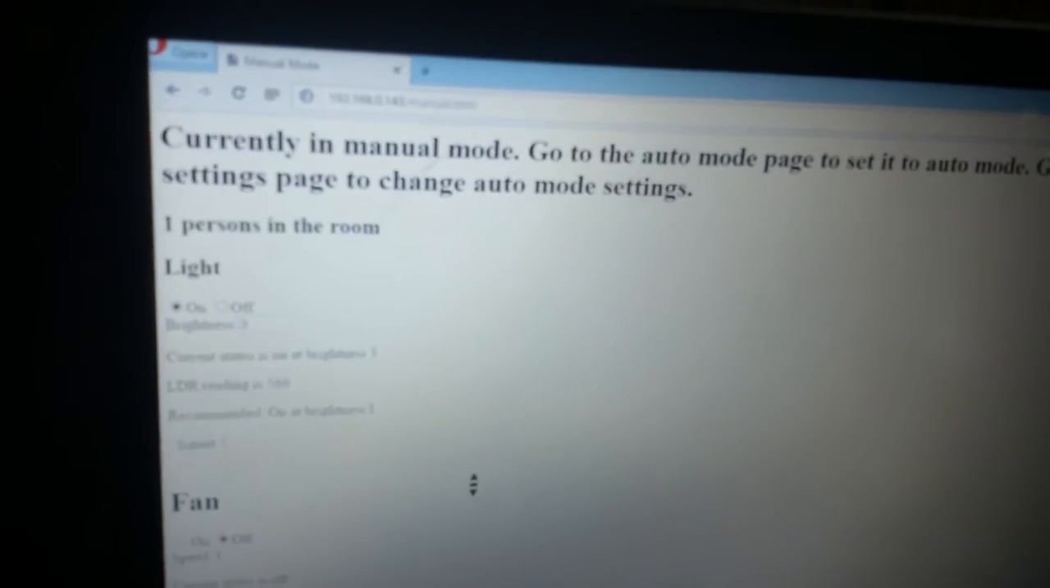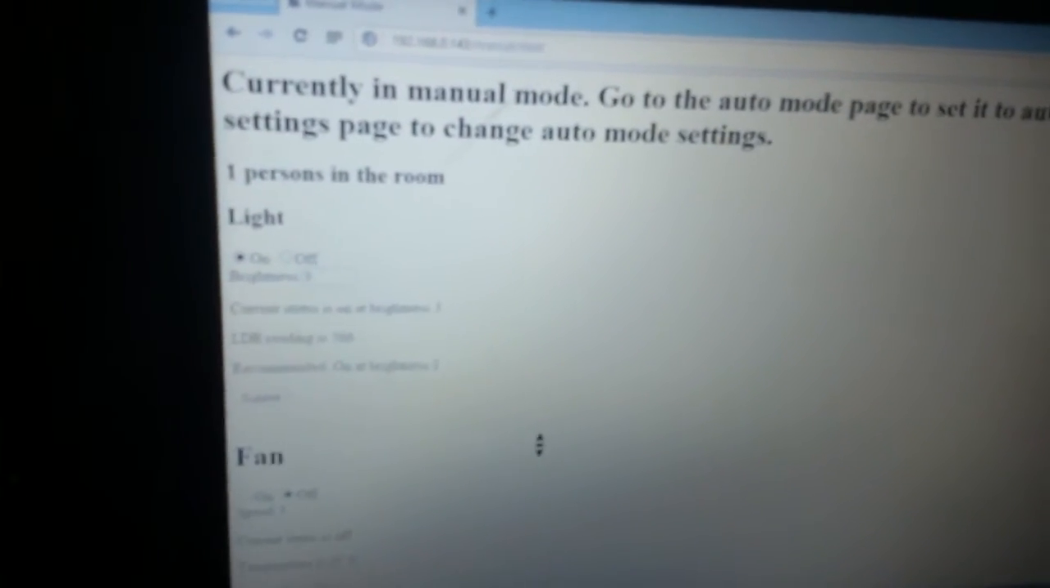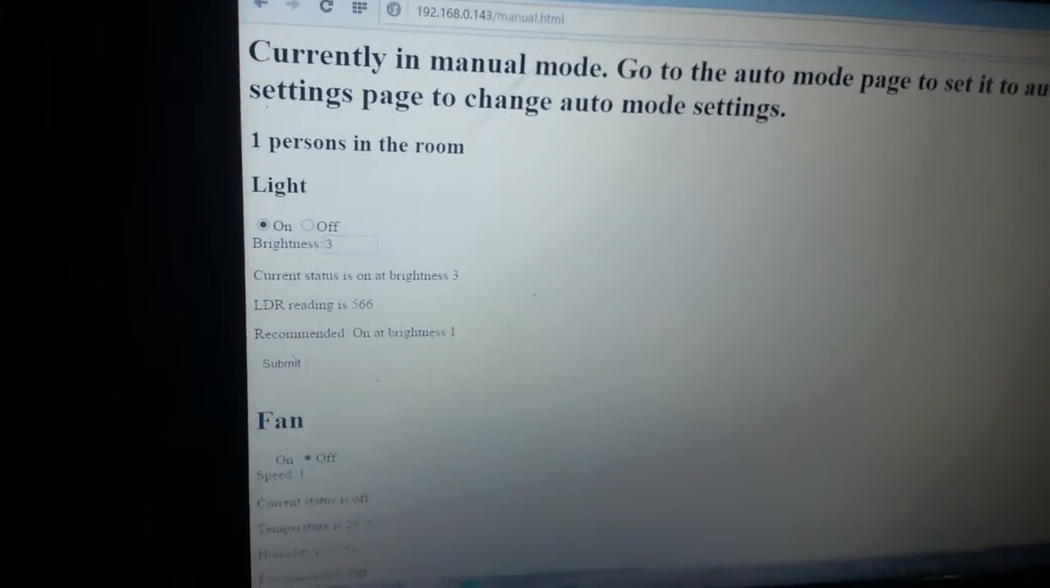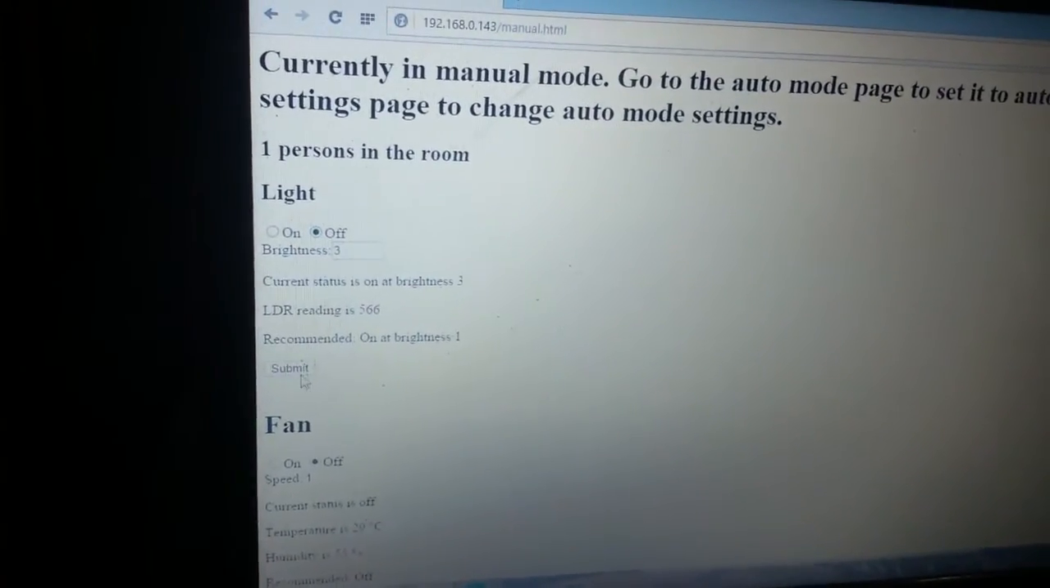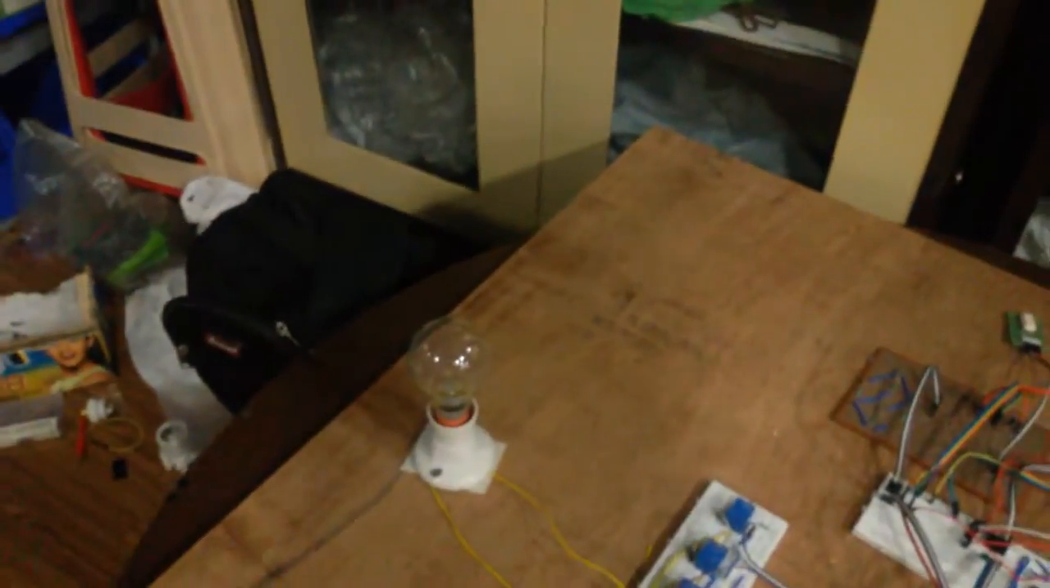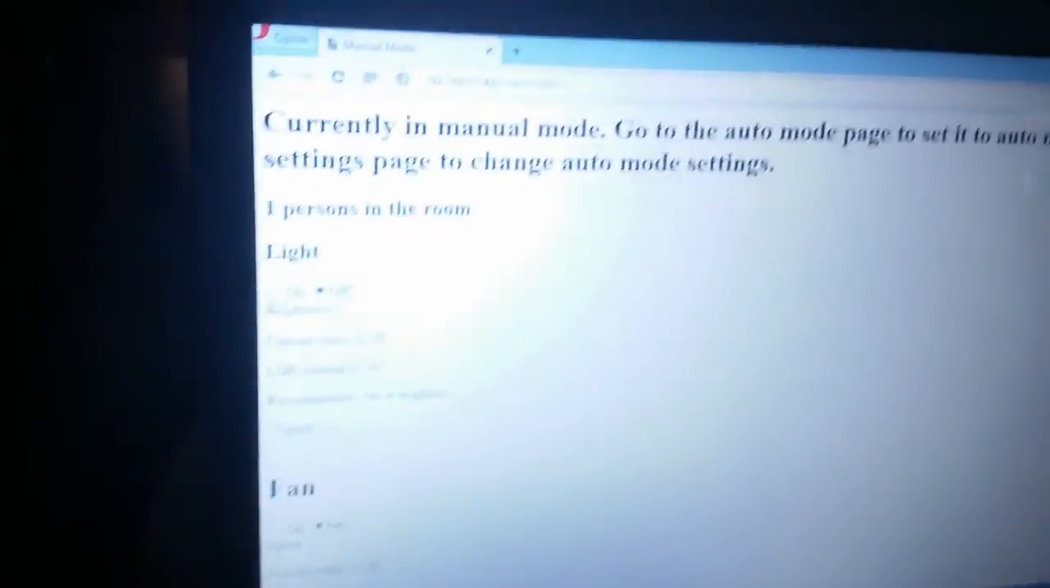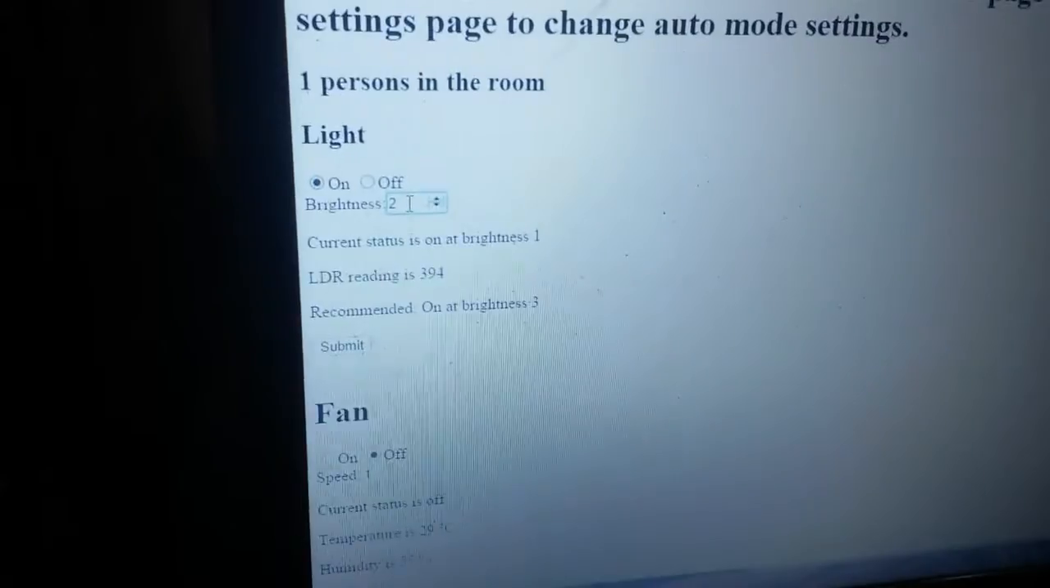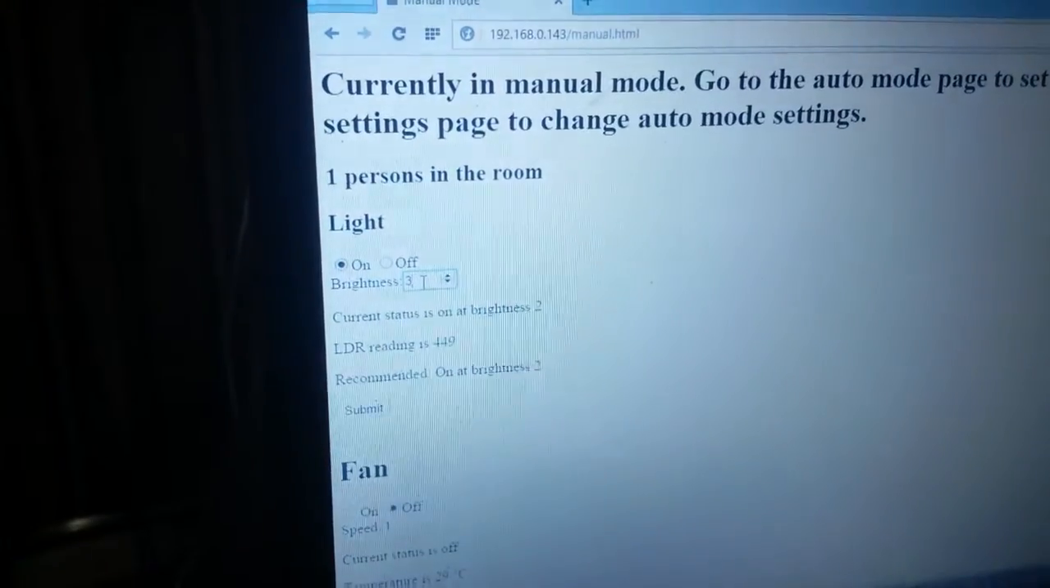We will now see the manual control of light bulb. We can give commands from the website to turn the light on or off. First we turn the light off, and then we turn the light on. Now we change the brightness level and it responds accordingly. The manual mode for fan and AC also works in a similar way.